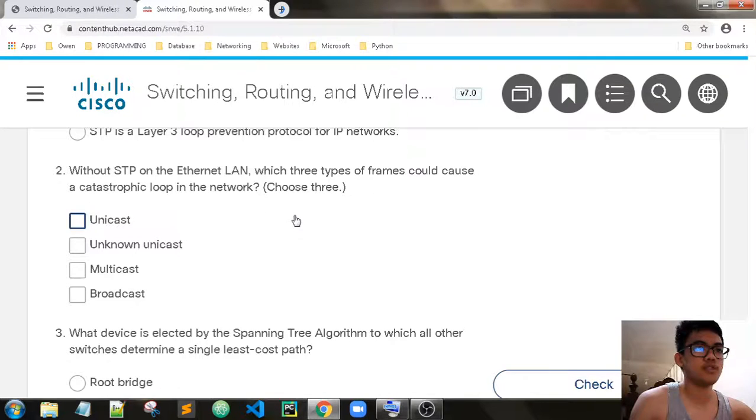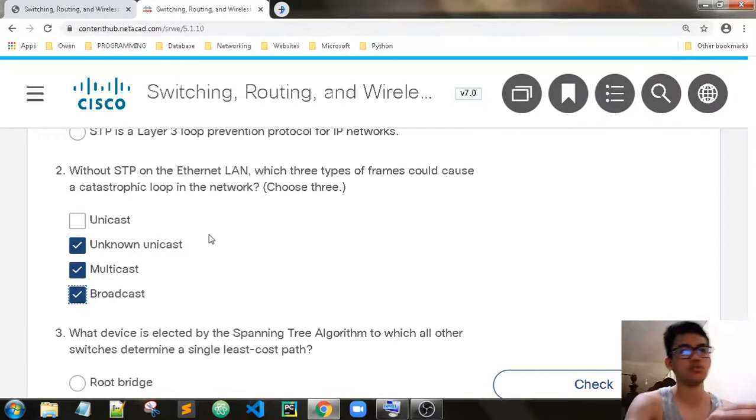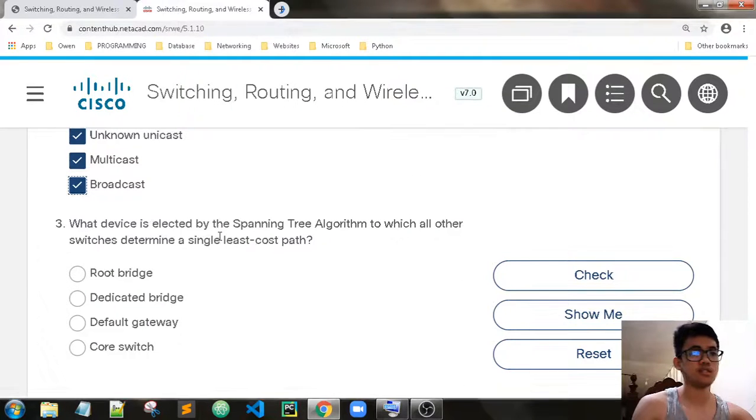Without STP on the Ethernet LAN, which three types of frames could cause a catastrophic loop in the network? We have unknown unicast, which can result in multicast or broadcast, then also multicast and broadcast. Unicast is not included because unicast is directly sent to the receiving host. Next, what device is selected by the spanning tree algorithm as the reference point for all other switches? We have the root bridge.